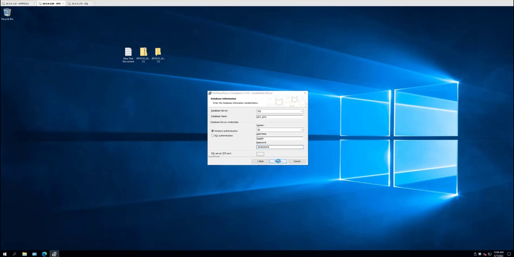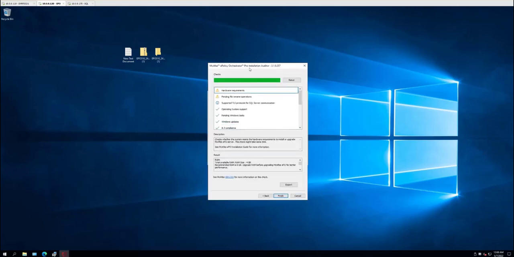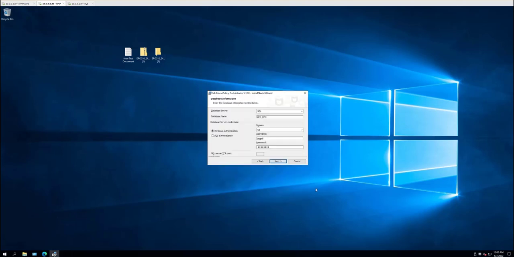Click Next. Looks familiar, huh? Here's the pre-installation auditor running and showing itself again. We're going to click Finish.